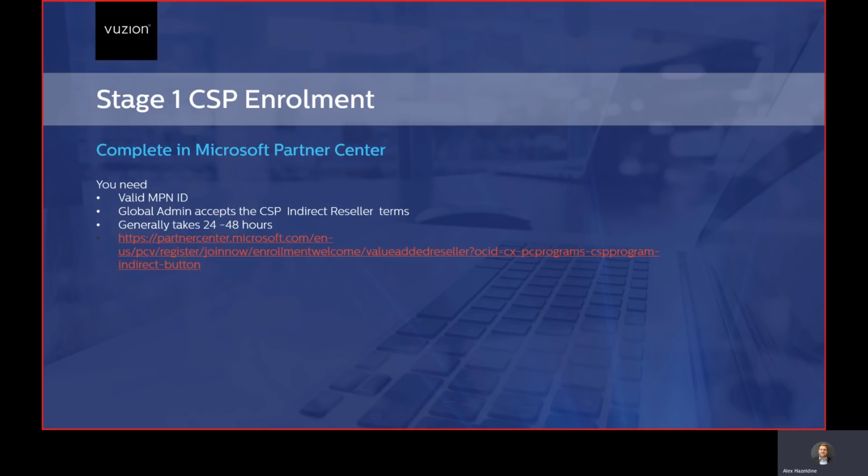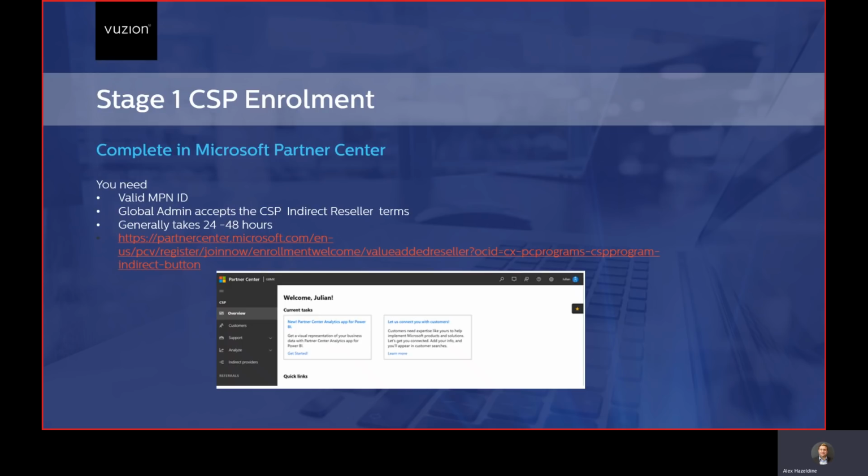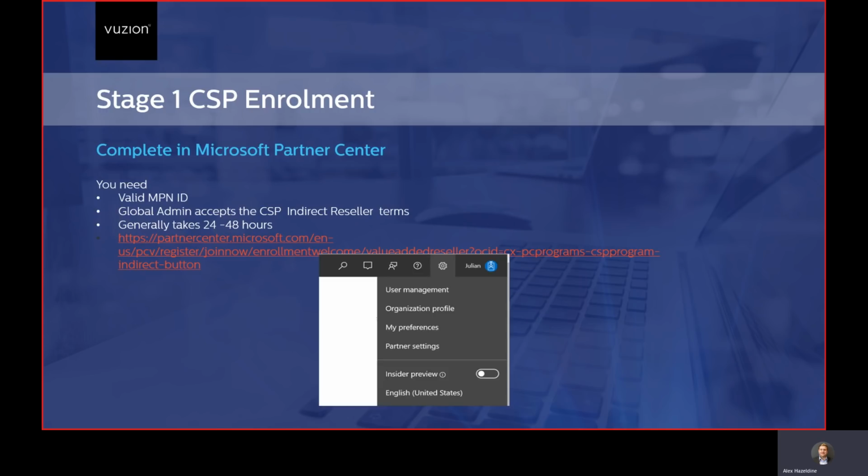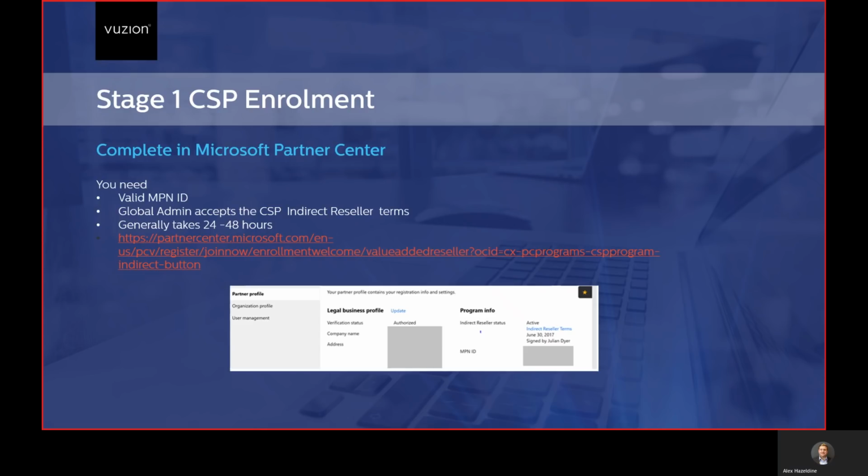You can do this by logging into partner.microsoft.com. If you don't have a Microsoft Partner Network account, you'll need to create one using the link you can see on the screen here. You can easily check to see if you are enrolled by going to the dashboard, which should look like this. Click on the cog in the top right-hand corner of the page, now select Organisation Profile from the drop-down. Finally, select your partner profile. You should now see a screen like this.